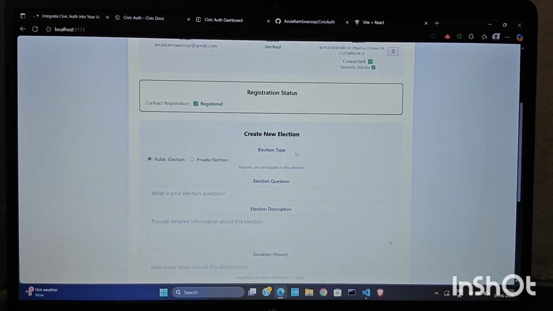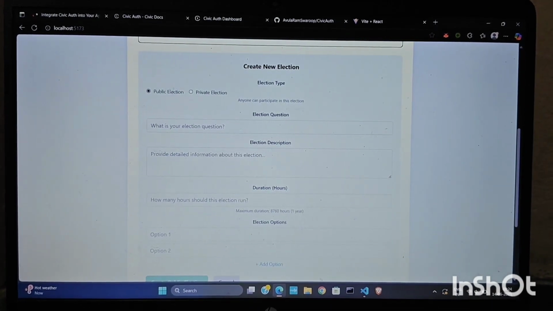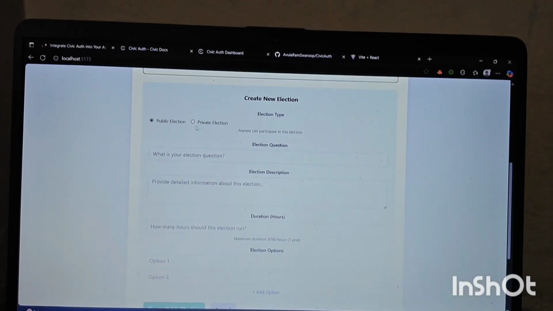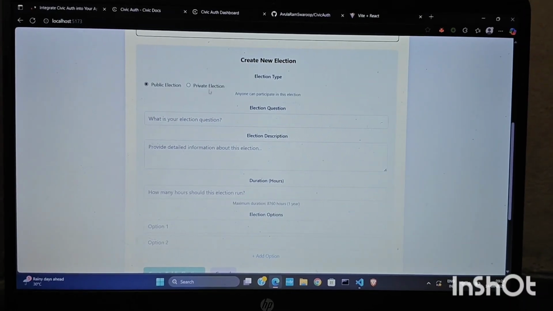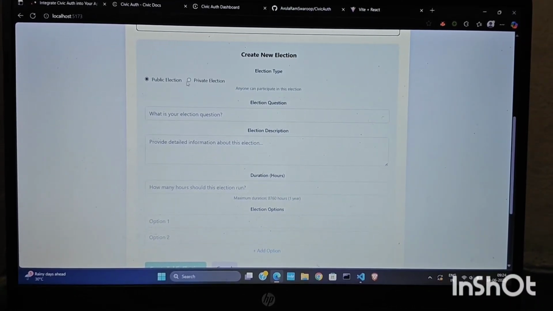Just click on create, and I have provided two types of elections here. One is public elections, another one is private elections. Private elections means we can only set some wallet addresses which have access to vote in this particular election. So I'm going for public for now.